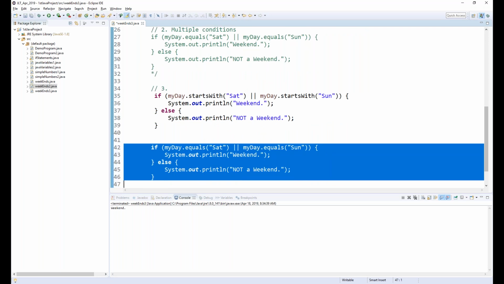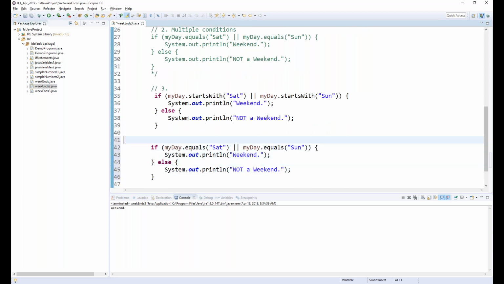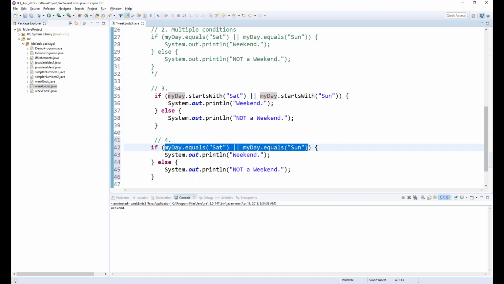I'll select this code. I use Shift Tab, and a few keyboard shortcuts come to you as you practice. Sometimes it may take you even a year. Now, my day equals Sat or my day equals Sun. That is two conditions of mine. I can extend these two conditions more. Oopsie, oopsie.